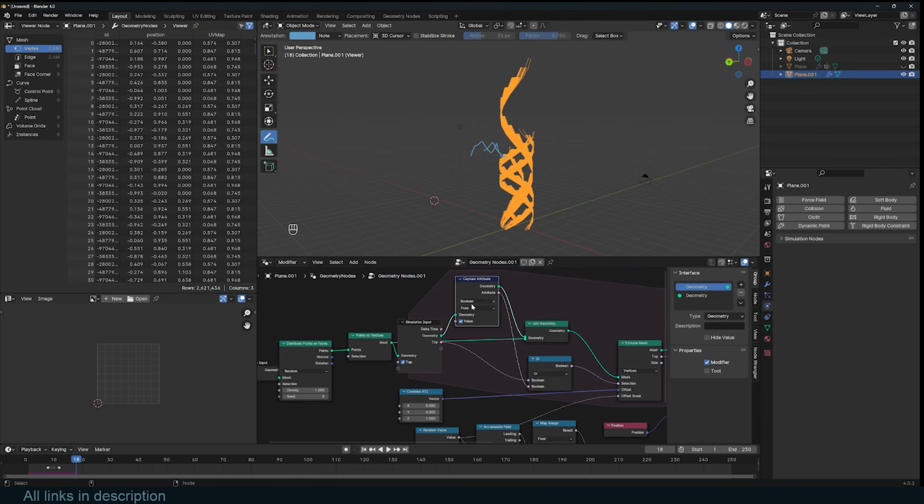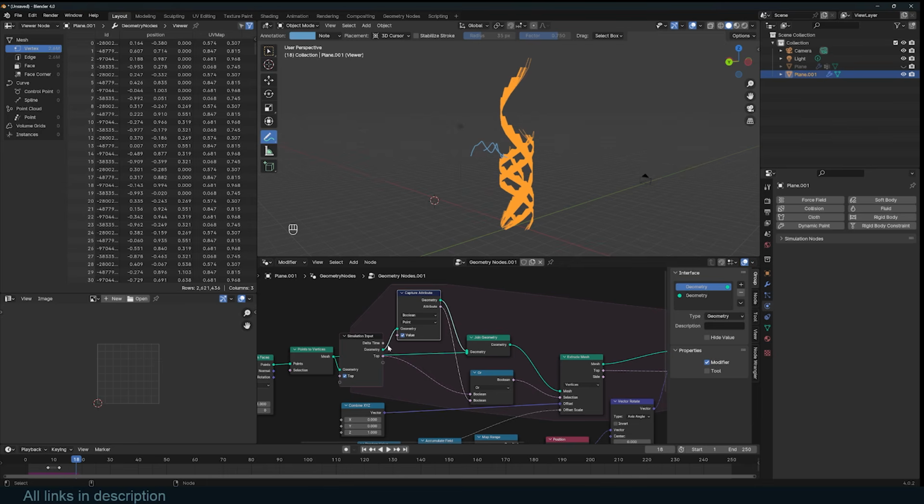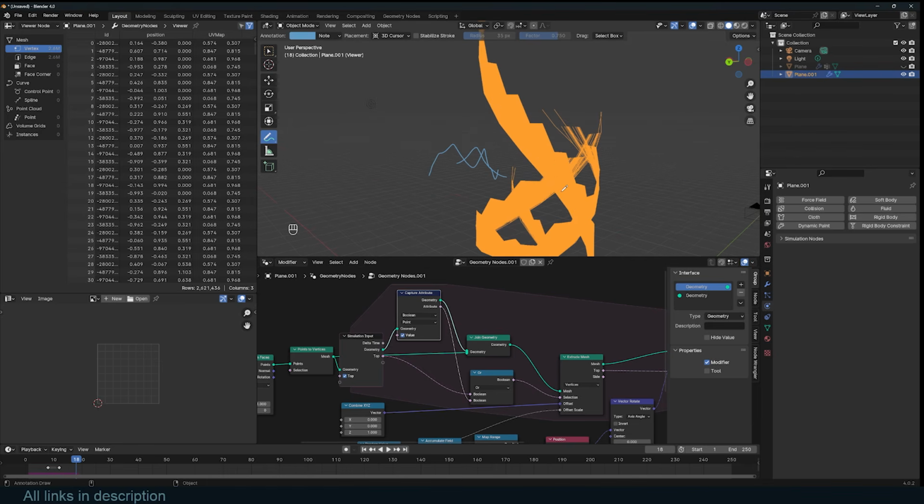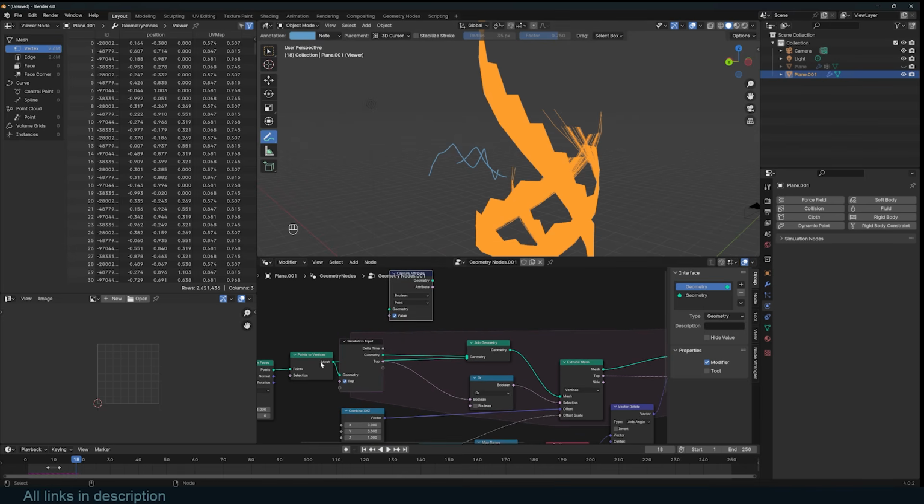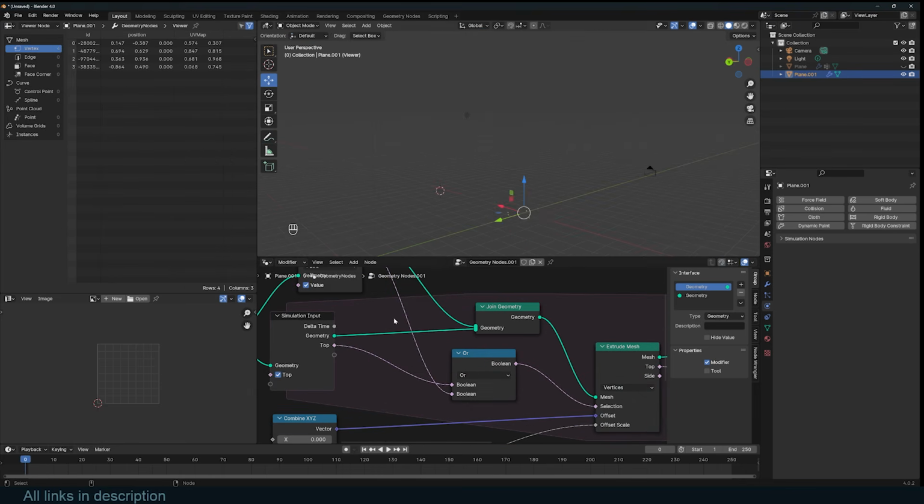Just make sure this capture attribute is outside the simulation zone, because right now, when the simulation zone runs, it's also adding the vertices that we don't want to extrude back into the extrude mesh. So I'm just going to bypass this, so that it is outside the simulation zone, and that way, like that. So now we can see what we have.